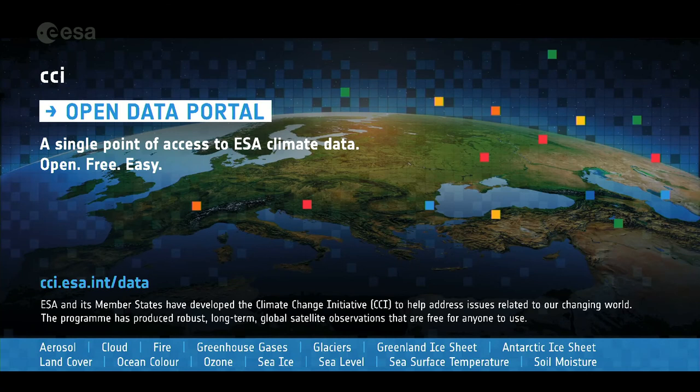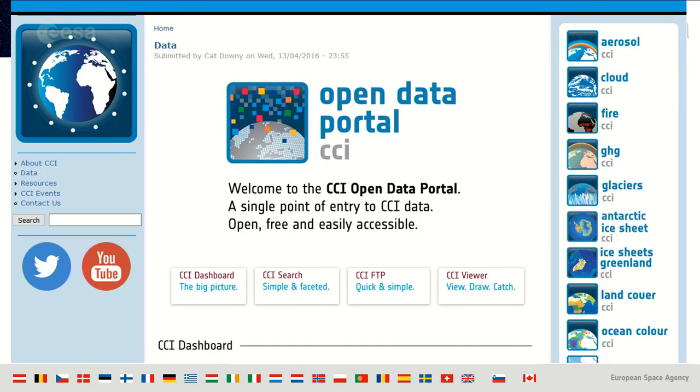So this data is available through the CCI Open Data Portal, which is a single point of access to these ESA climate data. It is open, free, and easy. It's pretty much in the idea of the Copernicus data, but it's CCI. So this Open Data Portal provides access through traditional ways like FTP and a CCI viewer. You can search on the data. There is a dashboard where you can see which time scales are covered, because for climate data you need long time records, and these time records, these 133 terabytes, go back to the 1980s and then up to current. So it's also long time series data that you can see in the dashboard.